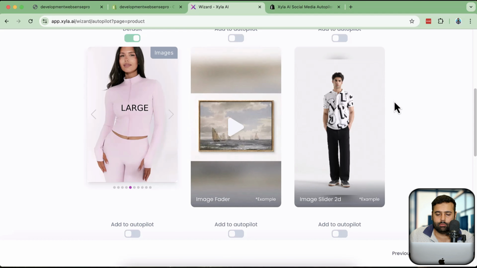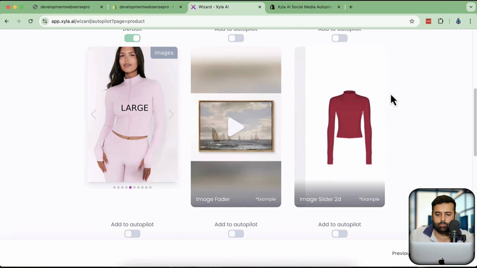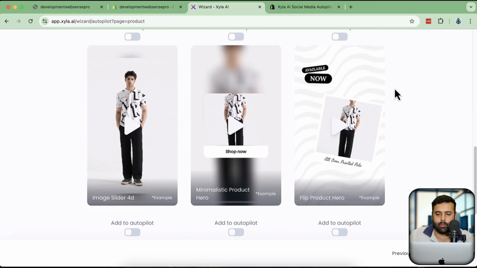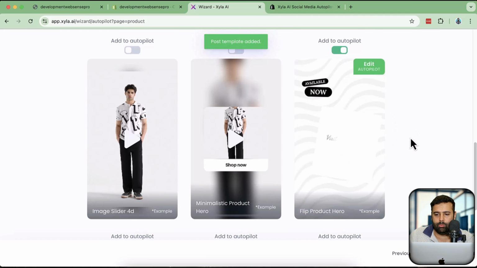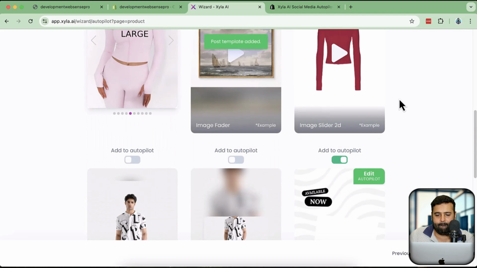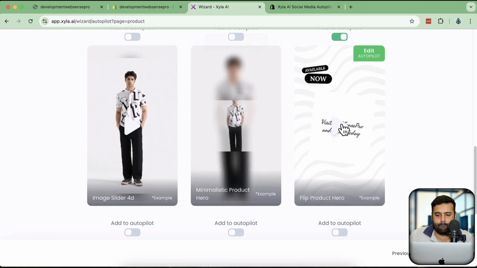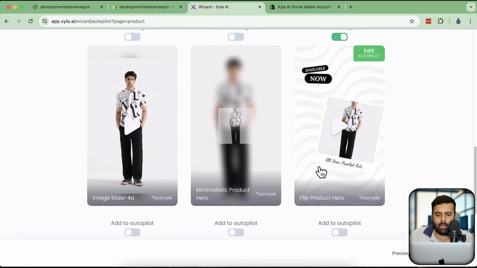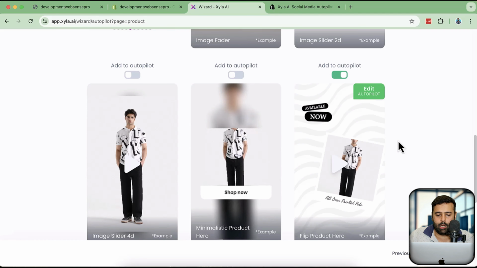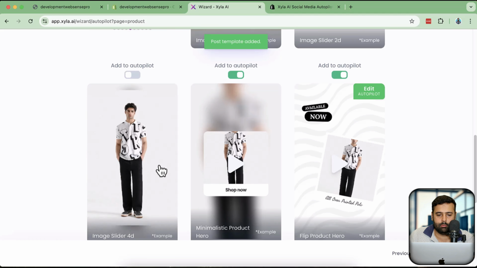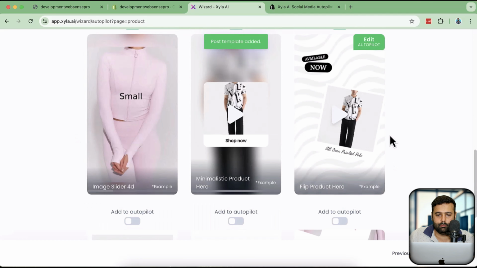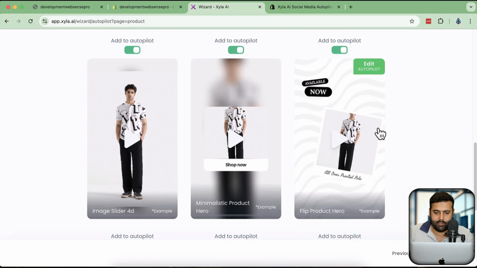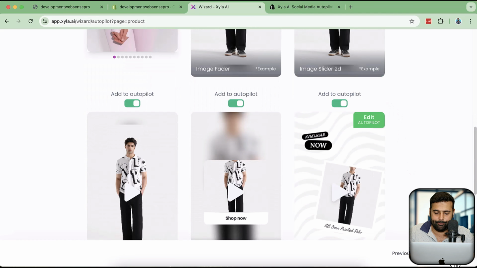Okay, let's check out this one. Nice. Let's try out some different. Here we have, I like this one, so I'm gonna add this to my autopilot. Check out this one, minimalistic product hero. Yep, like this one as well. Let's check out this one. Nice. Like this one as well. Okay, after selecting the posts which you like, click on next step.